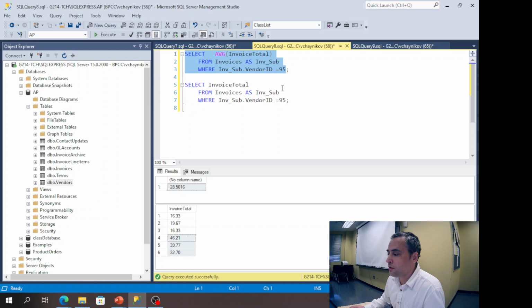So let us, instead of the variable inv main.vendor ID, use a constant one. Just to understand this better, we select a constant vendor ID, 95. So this is the average. The first query results in one number, 28.5. And this is what it was computed from. There are apparently 6 invoices with vendor ID 95, and their average is computed. Notice, of course, that some of the invoices are larger than the average. These 3 specifically are bigger than the average.